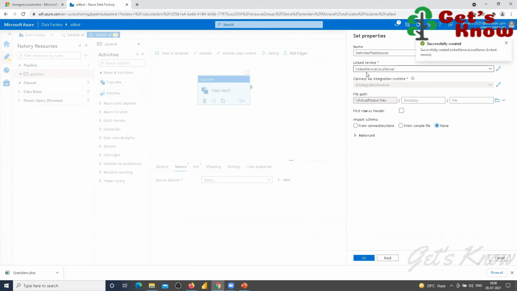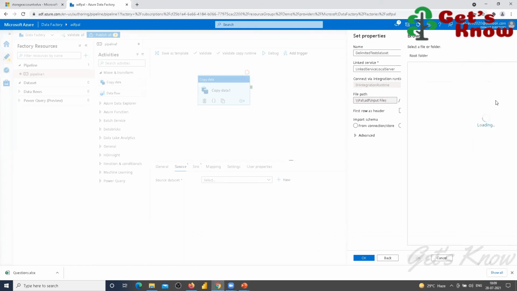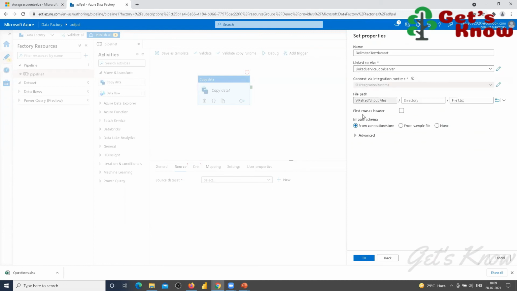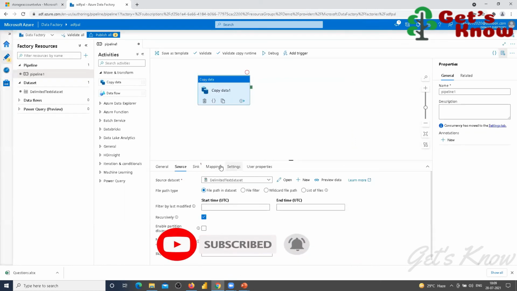So it's created. Connect via integration runtime. Everything is fine. From here, you can select the file details. The file 1.txt, I'm going to take it. First row as header: the first row in this file is going to be considered as a header, and then click OK. Next is the sink.